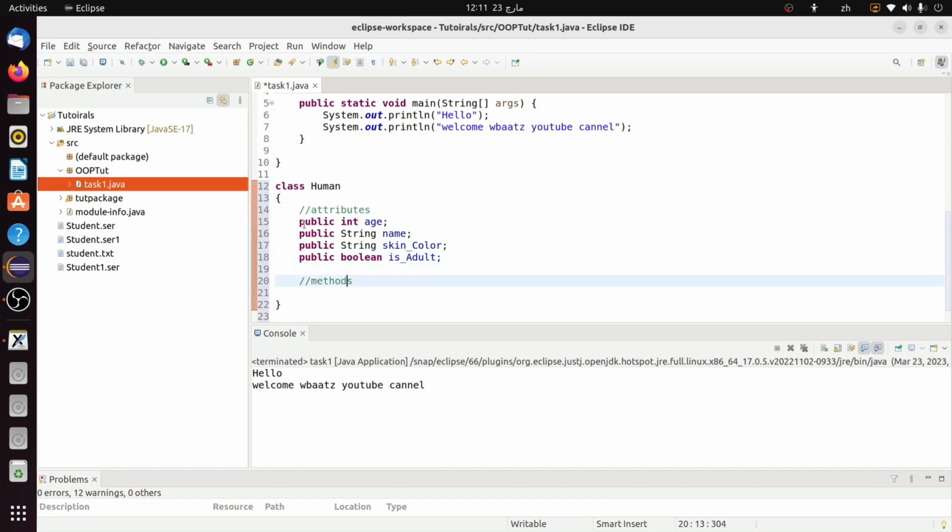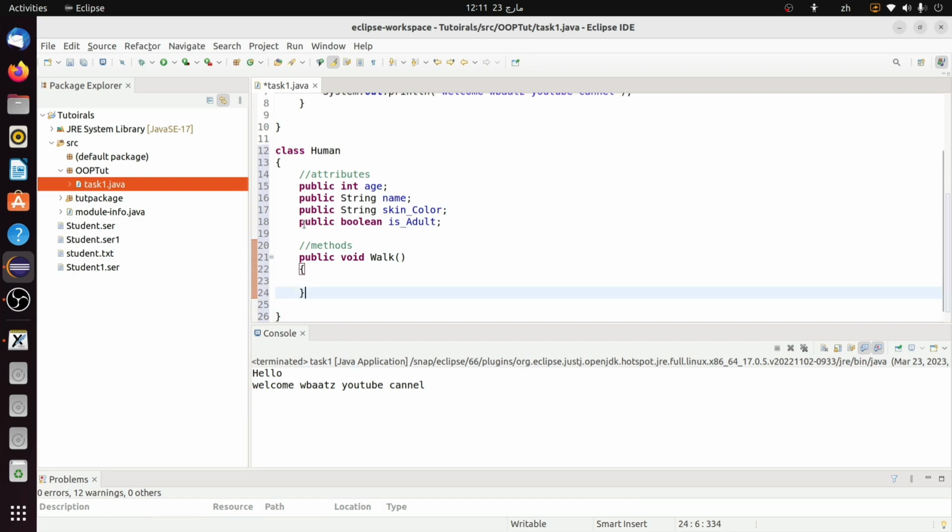Okay, now I'm going to create some methods. So a method, for example, public void. Void means it doesn't return anything. Walk, it will walk. And I'm going to say that I am walking.